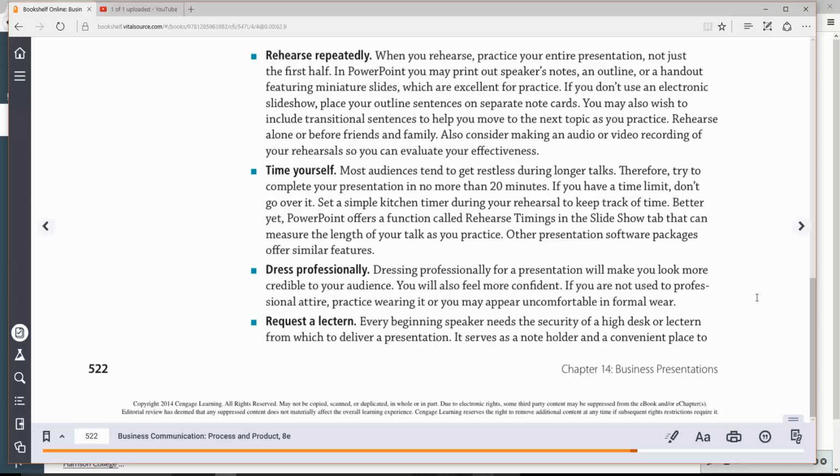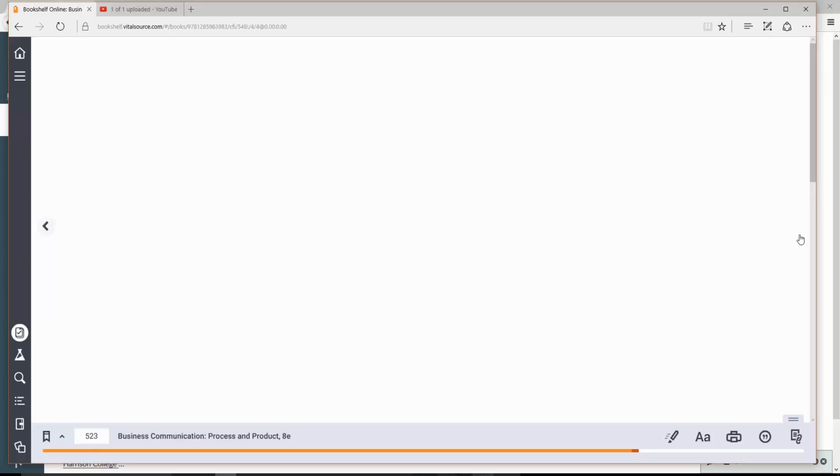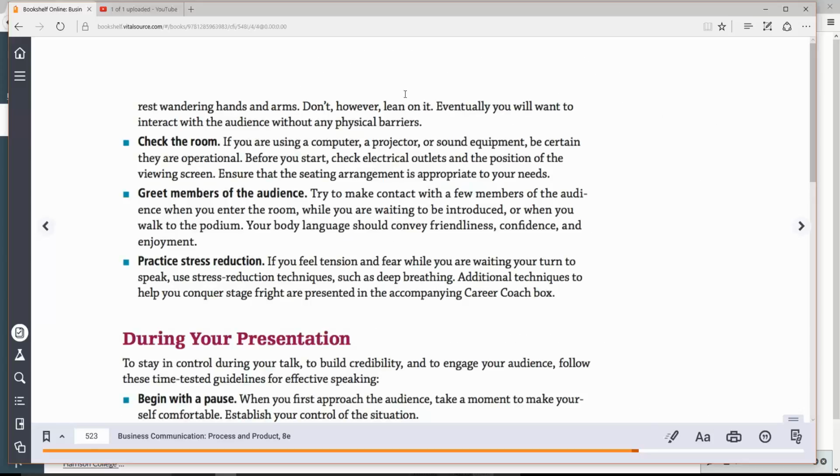It serves as a note holder and a convenient place to rest your wandering hands and arms. Don't lean on it. Check the room. If you're using a computer or projector, be sure.